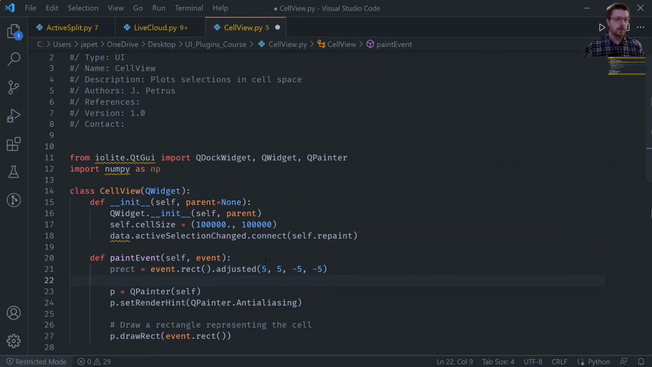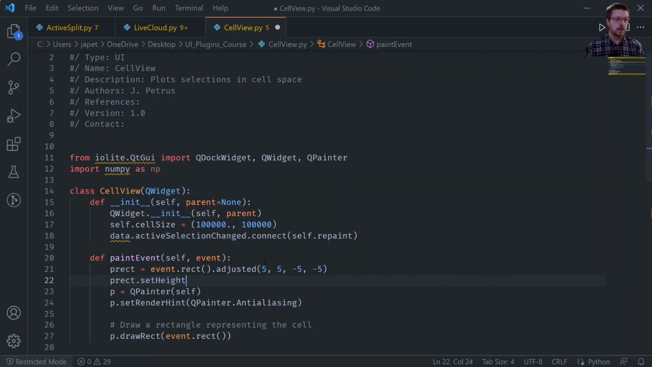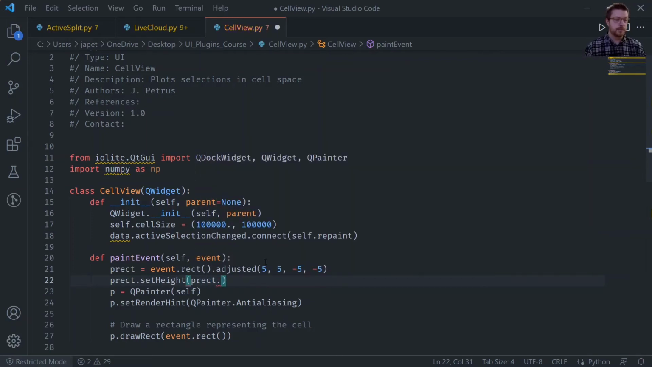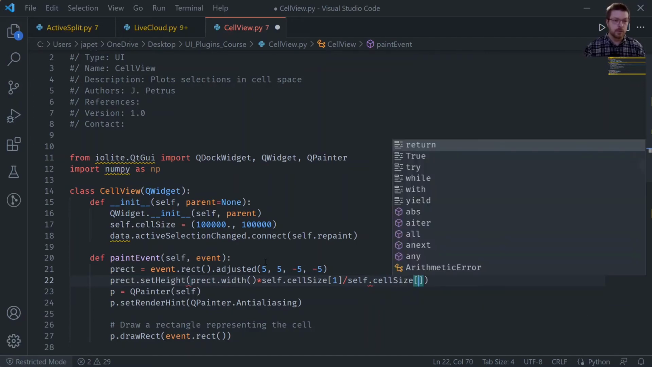And then we're going to need to do something like this, where we set the height depending on, so we're going to take the width of that and then multiply it by self.cellSize. So because we want to take into account the aspect ratio of the actual cell. We don't want to just draw the rectangle to match the shape of the widget. We want it to match the shape of the cell. So we're going to do something like this.